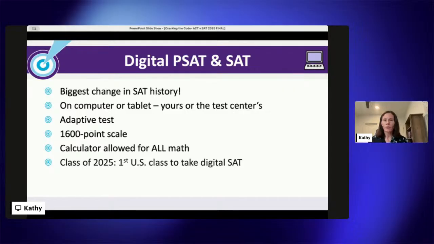So now students, when they go in to take the SAT on a Saturday morning, they're not sharpening their number 2 pencils and making sure those erasers are still intact. They're bringing in a device, or they have made sure to sign up for a test site which has devices available. The test is now adaptive. More on that in a moment. It's still scored on that familiar 1,600-point scale that's been around for a long time. Calculator is allowed for all math.